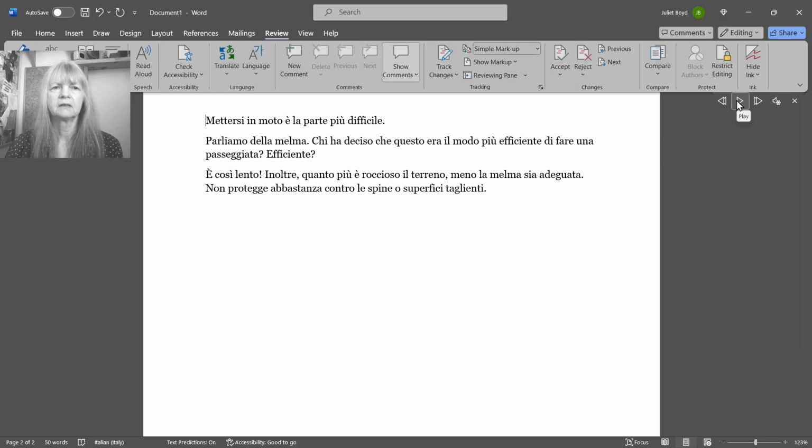Okay. So let's say we wanted to go to the next paragraph. Parliamo della melma. È così lento. So the forwards will take you forwards to all the paragraphs, but the backwards will only take you back to the beginning of the one you're in. È così lento. So that's one thing to bear in mind.